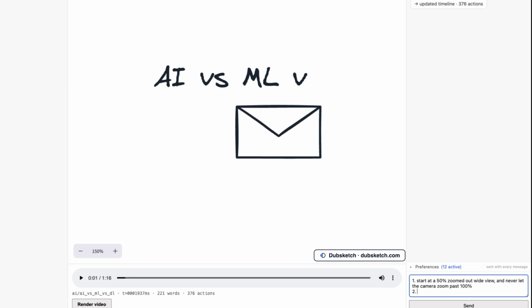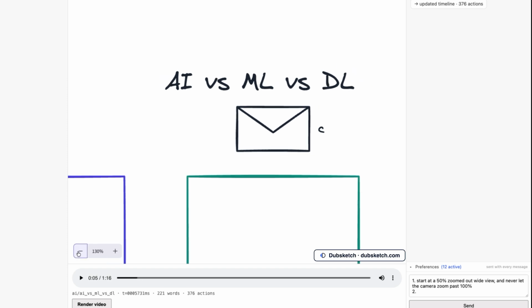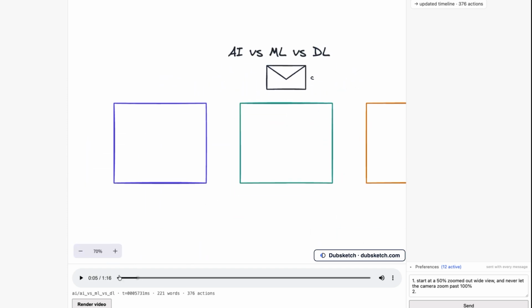Second thing I would like is, when this email is fed to all three machines, I just want an explicit arrow pointing to all three. So let's draw arrows from the email down to all three machines.